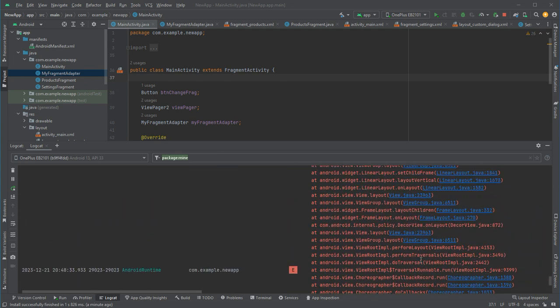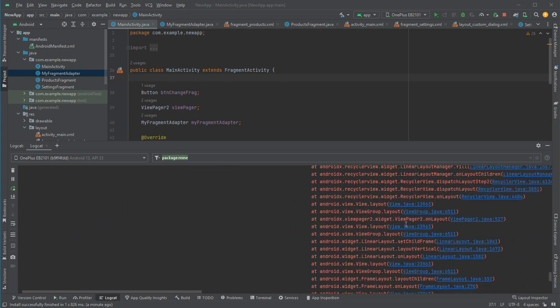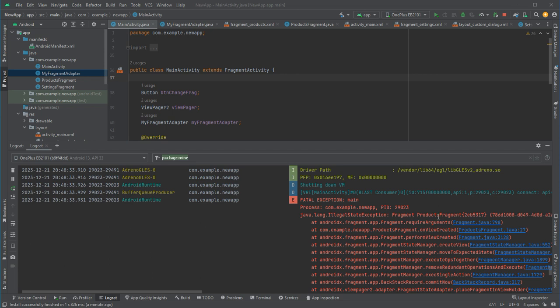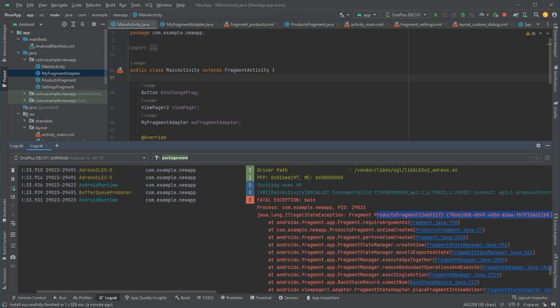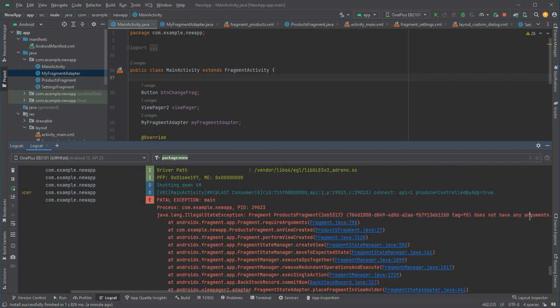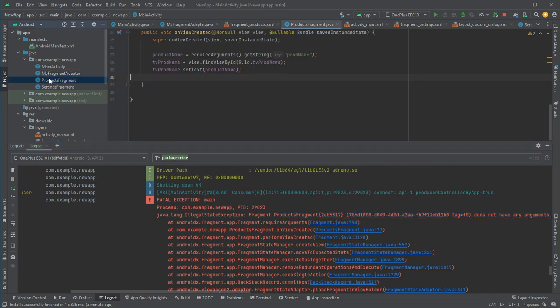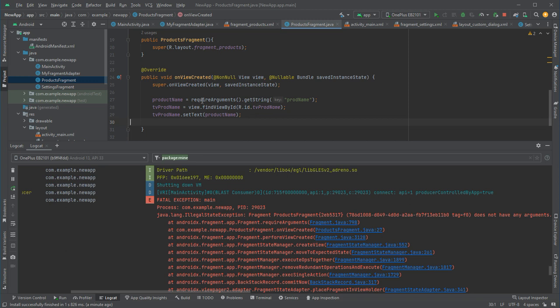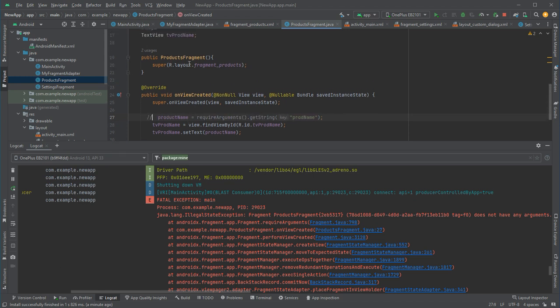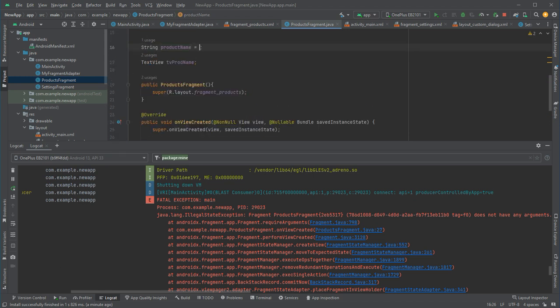Okay, so while running the application, I have got one error here, and that error is fragment products manager does not have any arguments. So I will go to products manager, and do you remember we have added an argument here as the name? So here we will remove it, and we will add some default name as product name. Okay, and I will run this application again.